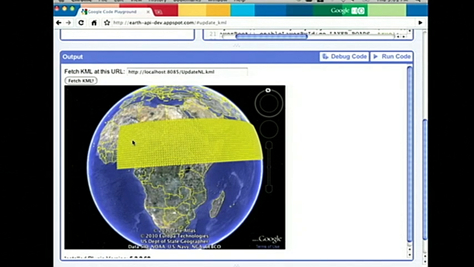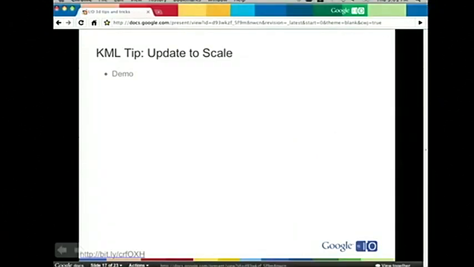So the user then knows that something's going on, and can start interacting with it while the network link is still going. And there. Okay. So that's the tip.